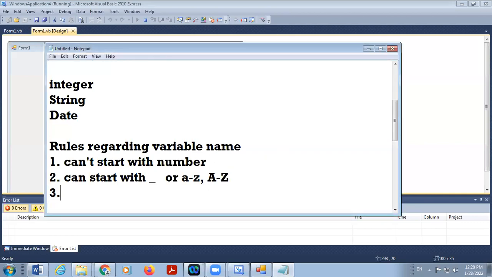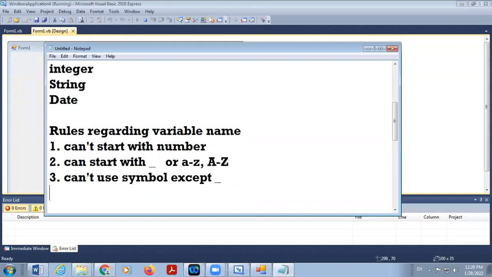Then can't use symbol except underscore. सिर्फ अंडरस्कोर यूज कर सकते हो.